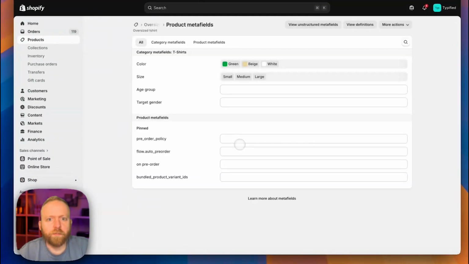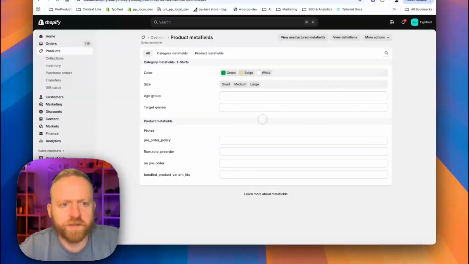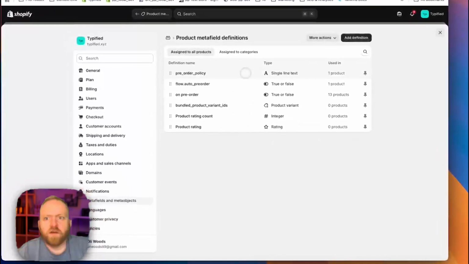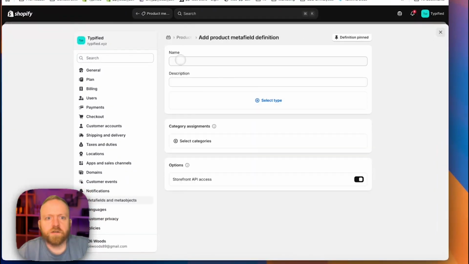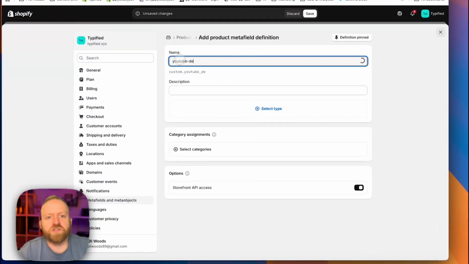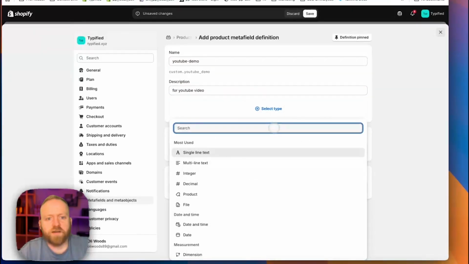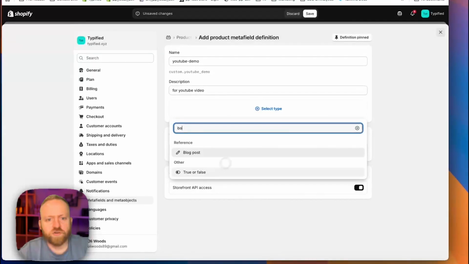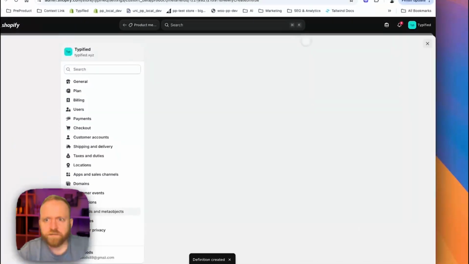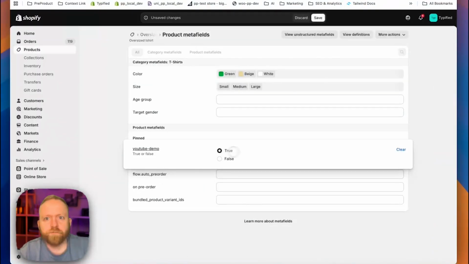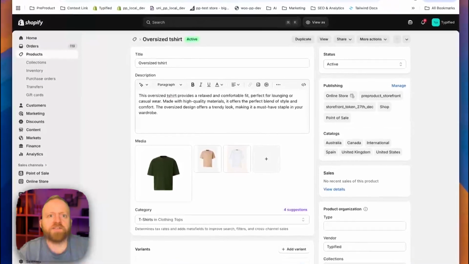So we view all meta fields from Shopify Product Admin. View definitions, add definition, YouTube demo, YouTube video, and then type, we'll call it a true or false. So let's click save. We're going to say true and great. So now that's our setup.